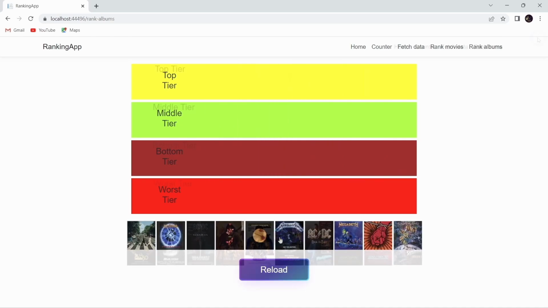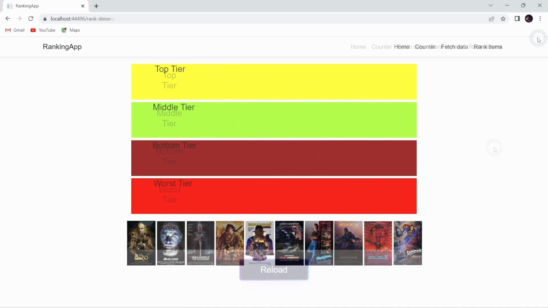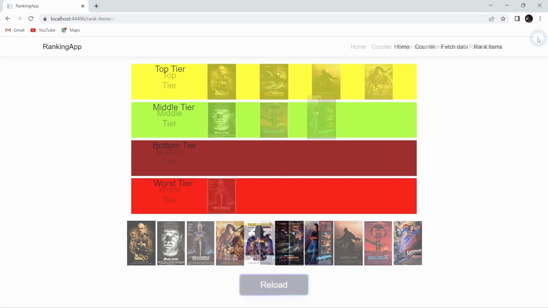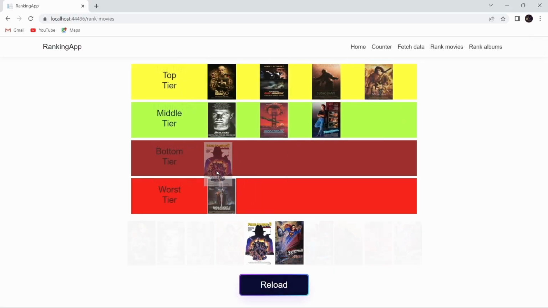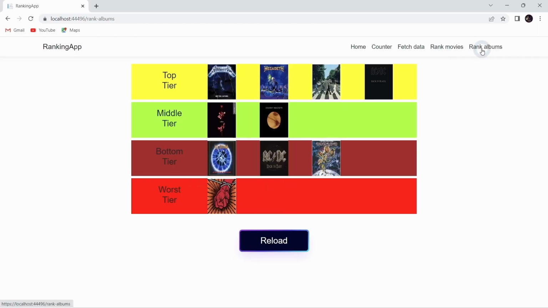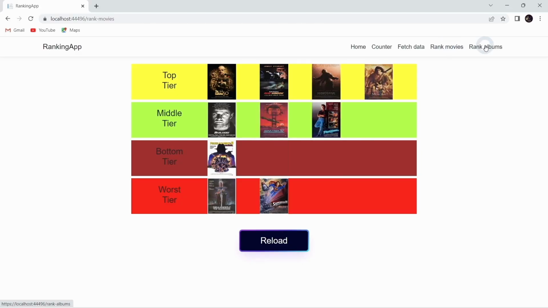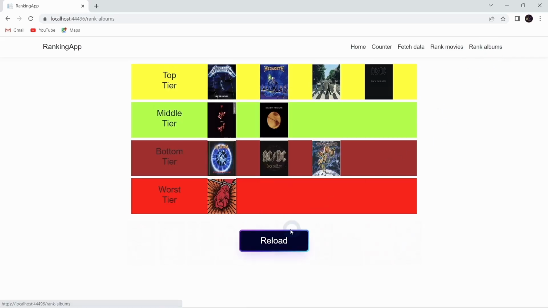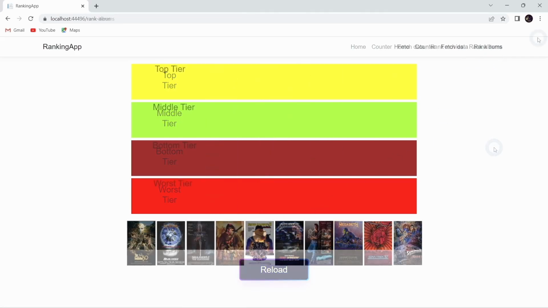So the functionality we are providing here allows the user to select the item with the mouse pointer and drag the item by moving the mouse pointer while keeping the left mouse button depressed, and dropping the item into the desired cell by releasing the left mouse button when the mouse pointer is hovered over the relevant ranking cell. So to achieve the desired drag and drop functionality, let's first create a method named drag.